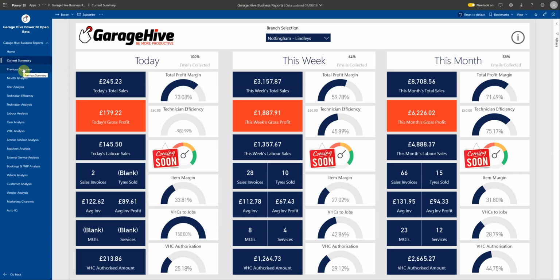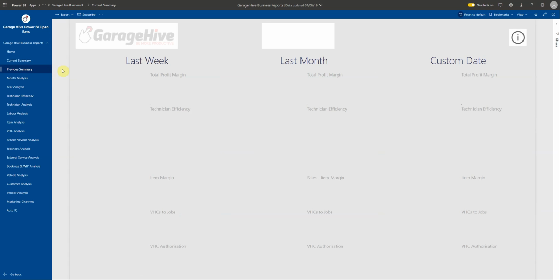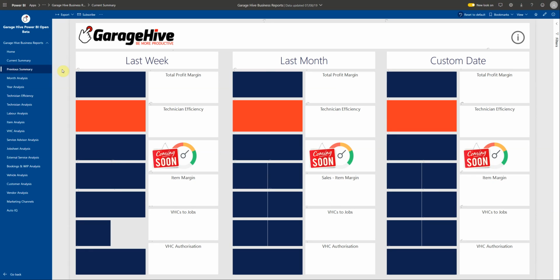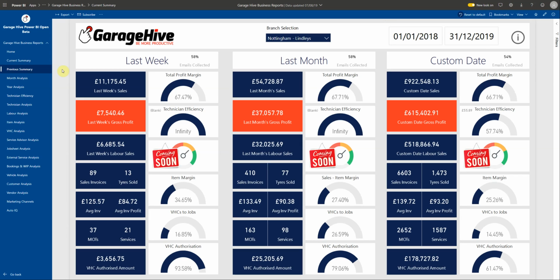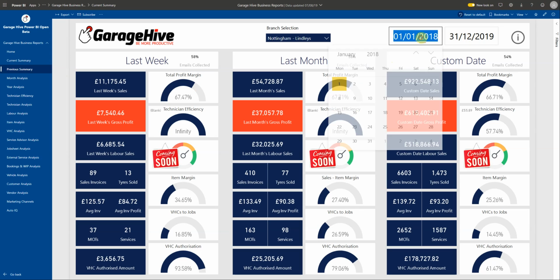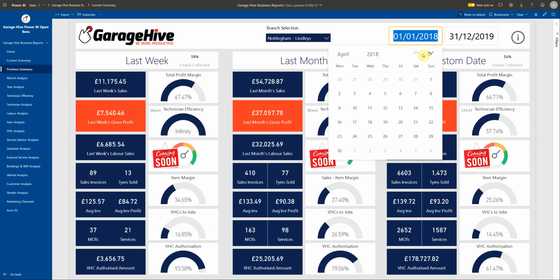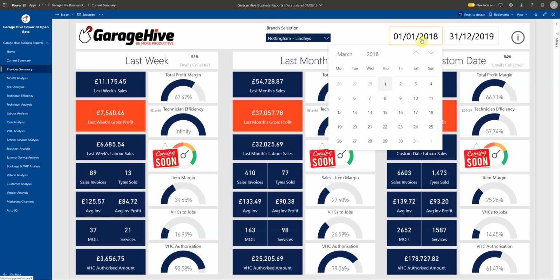So under previous summary, this is very similar metrics to the current summary, except it's for last week and last month. And you'll notice up here that we have a date selector as well. So if I just select a certain date range, so we'll do March 2019.